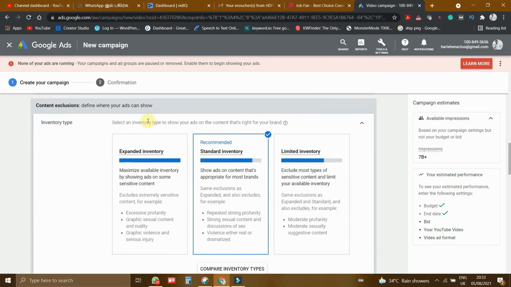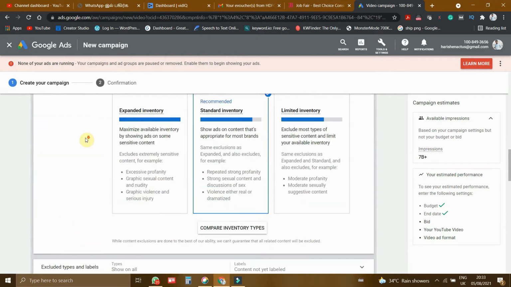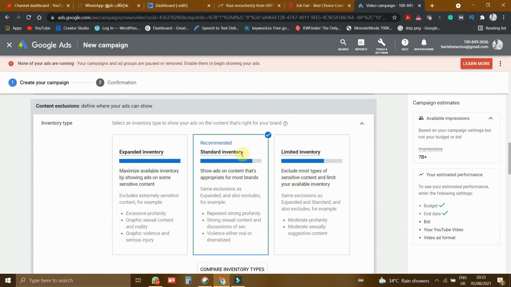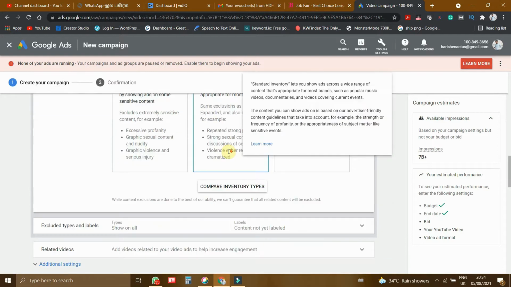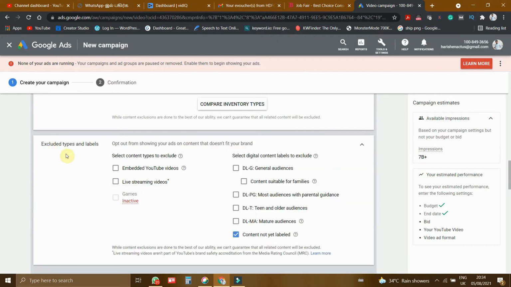So now we have to choose inventory type. I would recommend you to choose standard inventory, and if you choose expanded inventory, your ads will be shown on adultery contents also. But I won't recommend that. You can choose standard inventory. For entertainment channels, you can choose expanded inventory, but since my channel is on education and digital marketing, I am choosing standard inventory.